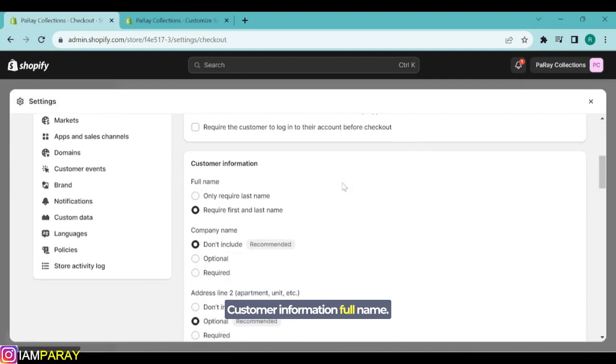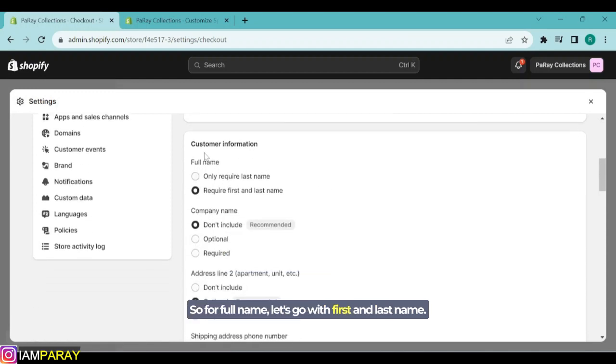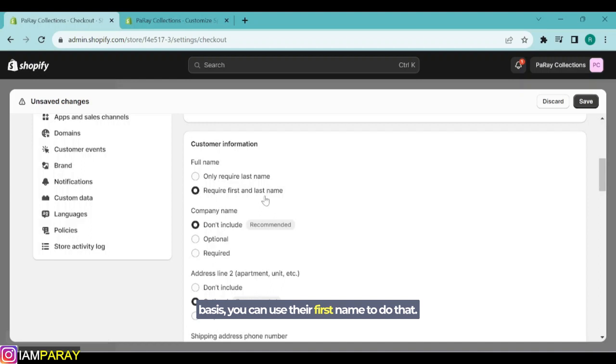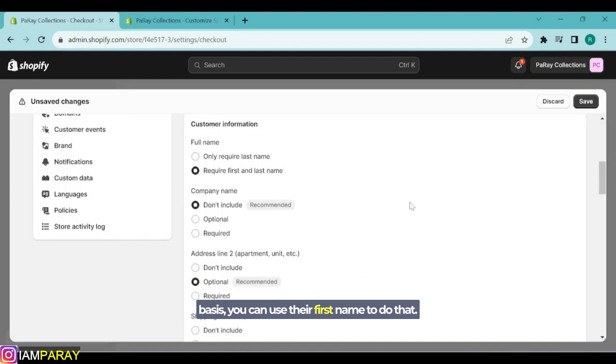Customer information, full name. So for full name, let's go with first and last name. This is good because we might be able to be sending them mail. If for instance we want to get into email marketing, or you want to be sending emails based on personalized basis, you can use their first name to do that.